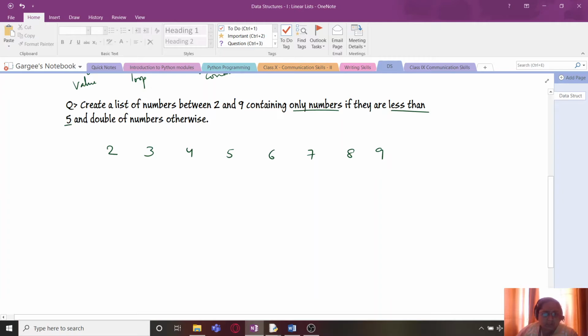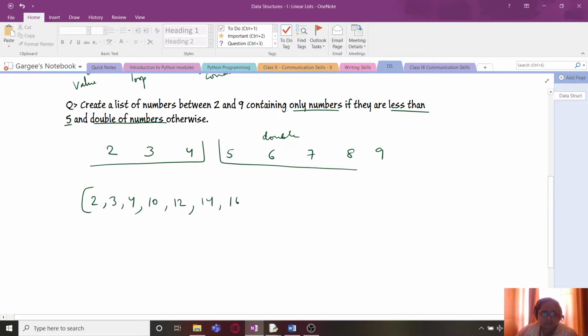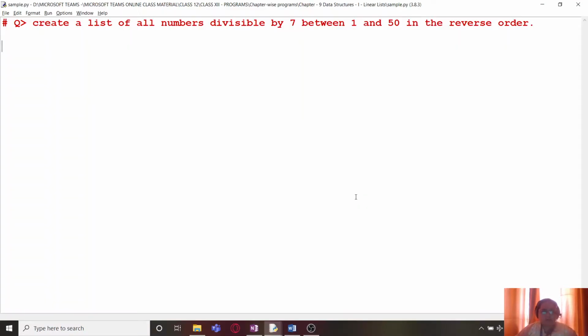That means all the numbers less than 5 will be contained within the list as they are, and double of numbers otherwise. That is, if they are equal to 5 or greater than 5, then it should be double of the numbers. That means 5 twos are 10, and this should be the list. So how to do this? We can do it very easily. We'll create a list, with a little bit of hit and trial also.